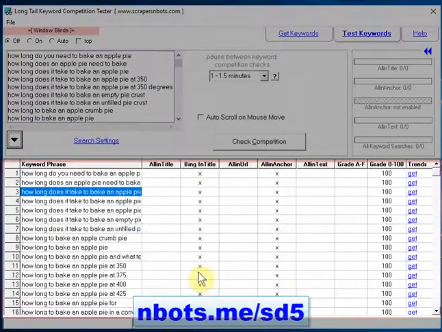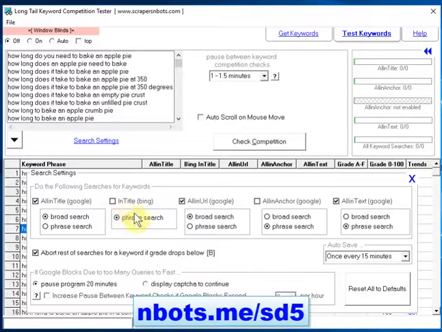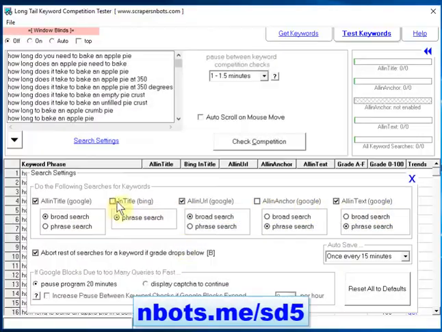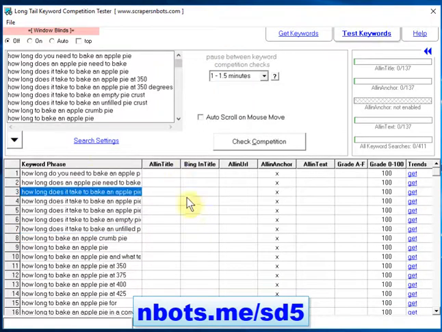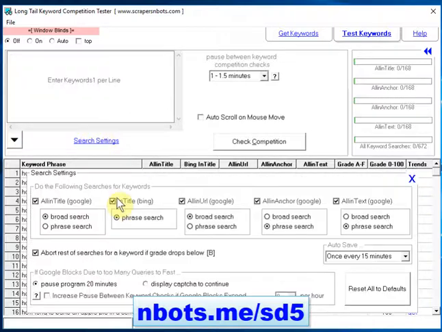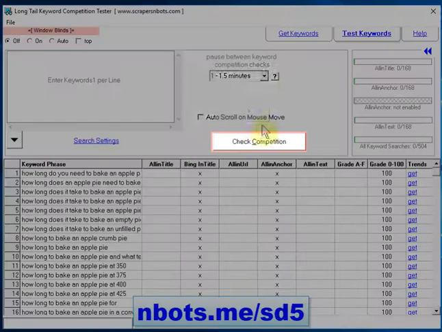The reason there's an X here is in our search settings, we specified not to search Bing and not to search all in anchor. For example, if you did select search Bing in title, well then the X's would disappear because it's going to perform that search. May seem a little complex at first, but it's really not. One of the simplest programs to use. And then all you do is click check competition.